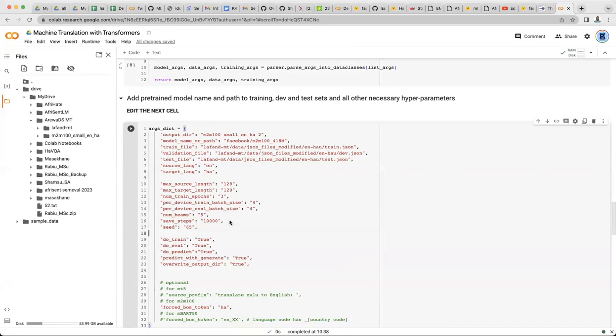This is the seed setting. This is determining whether you want to train, you want to only evaluate, or you want to predict. Evaluation is working on the validation data. Training is working with the training data, and prediction is working with the test file. So at the end of the training, it uses this predict to generate the translations that you have.